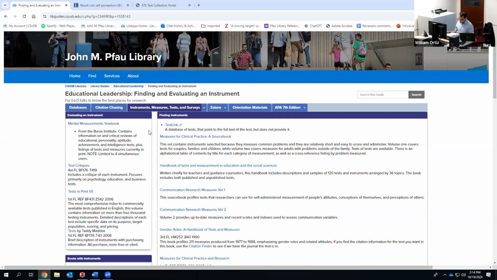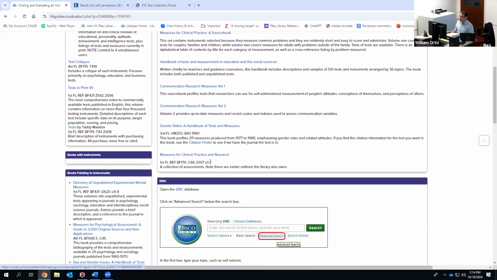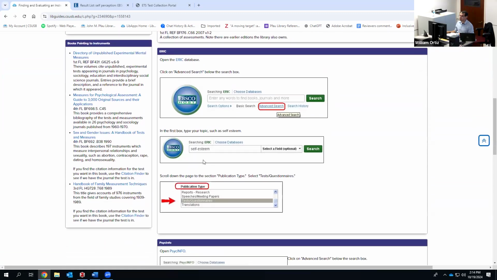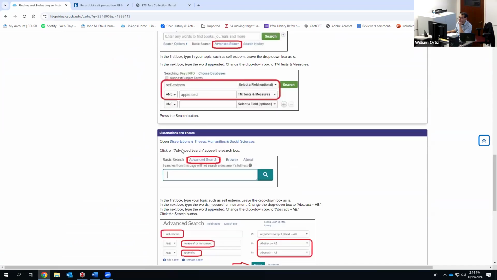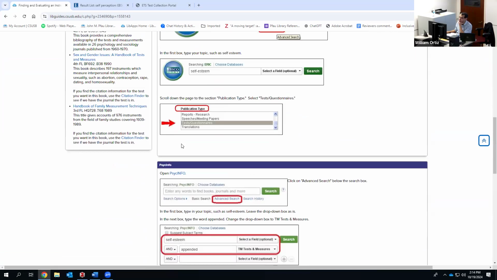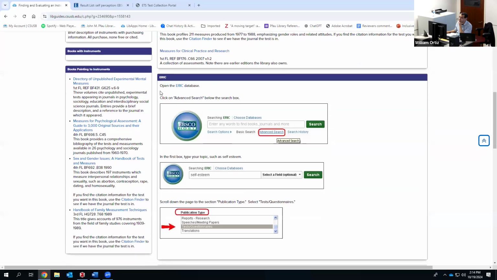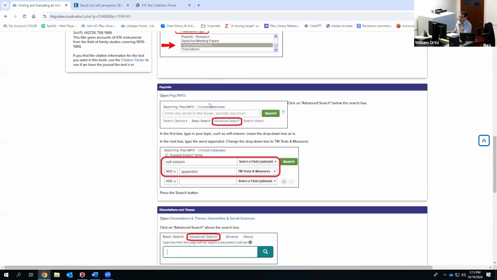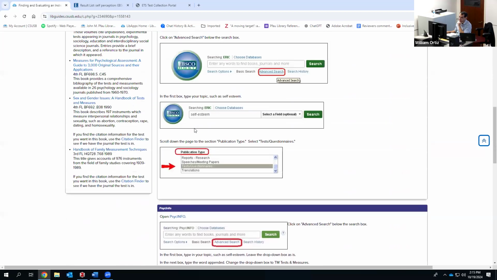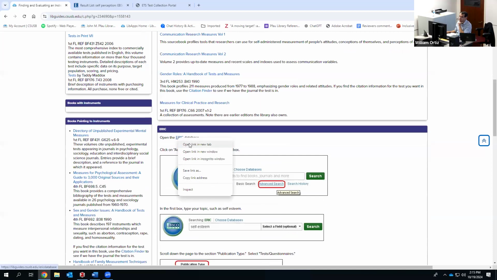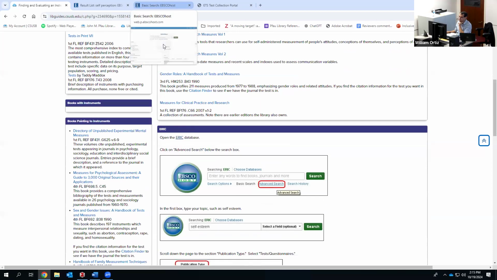So we have TestLink, and we do have a way to look up measures in ERIC and in PsycInfo. Yeah, hello? Okay. I'll go over how to do these in ERIC, PsycInfo, and in dissertations and theses. ERIC, again, is the database we've been going to. We can do an advanced search here.